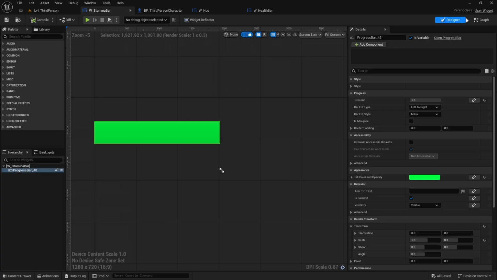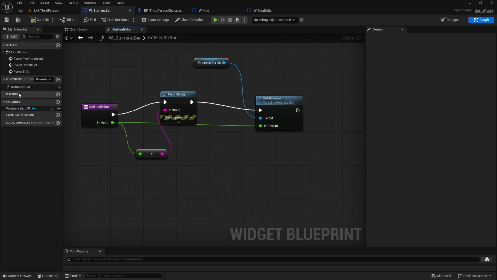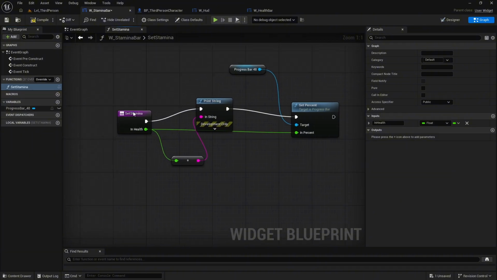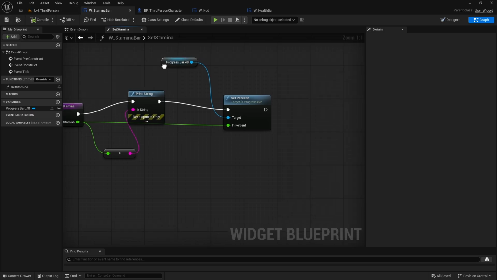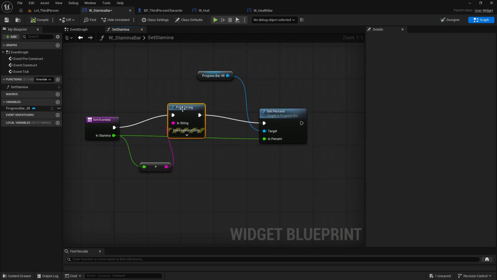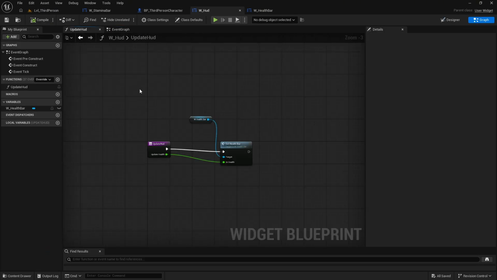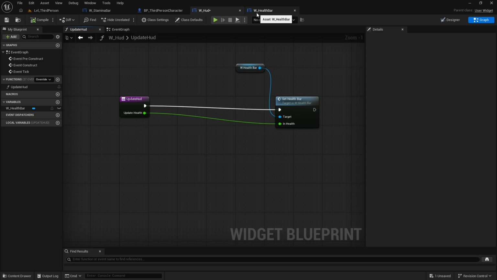Let's go over to our graph here, and let's go over to our set health bar function that we have in here. Let's rename this one to set stamina. Okay. And we're going to change this one from in health to in stamina. There we go. Beautiful. And then the percent, everything like this is fine. And we are going to go over to our HUD. Update HUD. We're going to get a reference to our stamina bar.